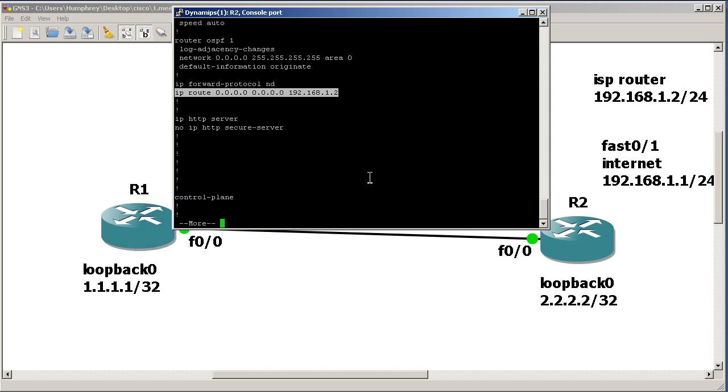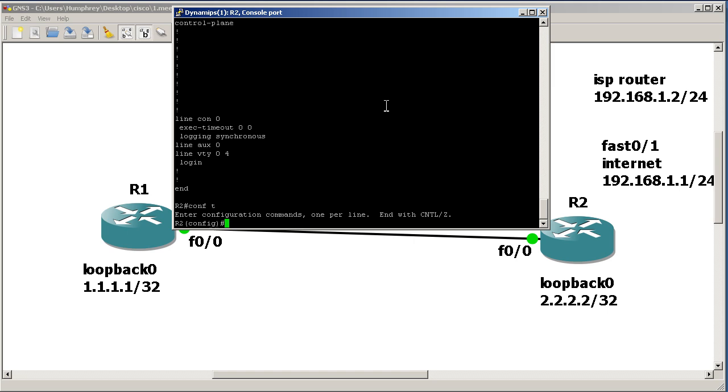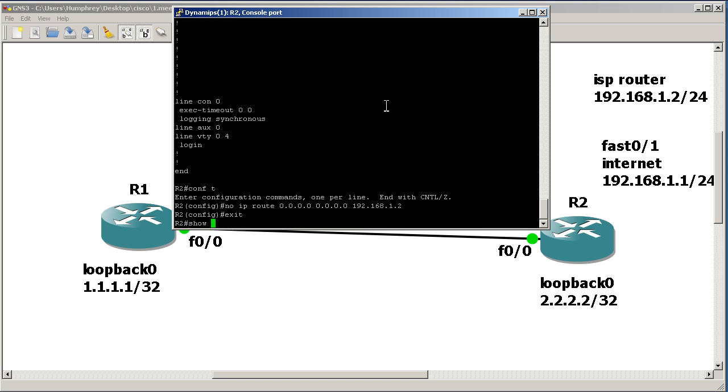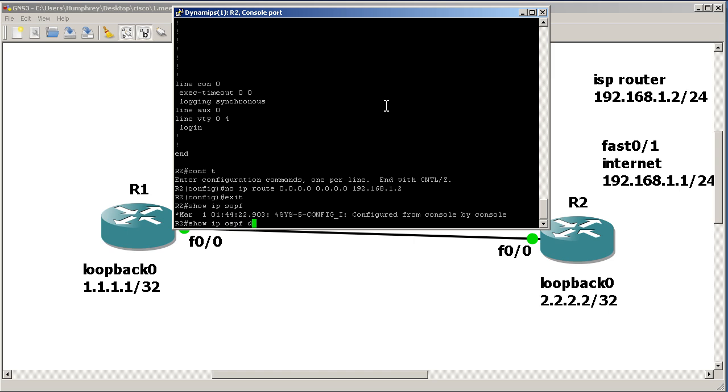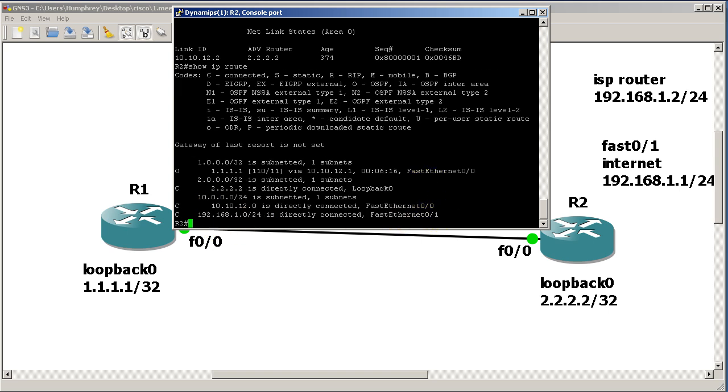Okay. So let's say you wanted this default route to stick, whether or not you have a static route in there. So let's play around. Let's get rid of that static route. No IP route, all zeros, all zeros, 192.168.1.2. So we have nuked that static route. Show IP OSPF database. And you can see I do not have my type 5 LSA in there. It's gone. Show IP route, nothing is there.